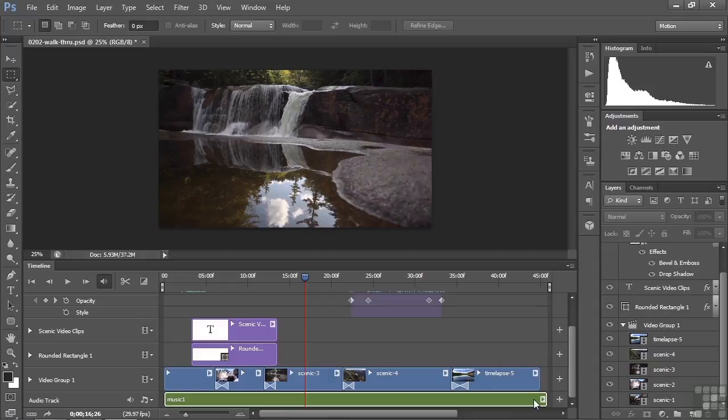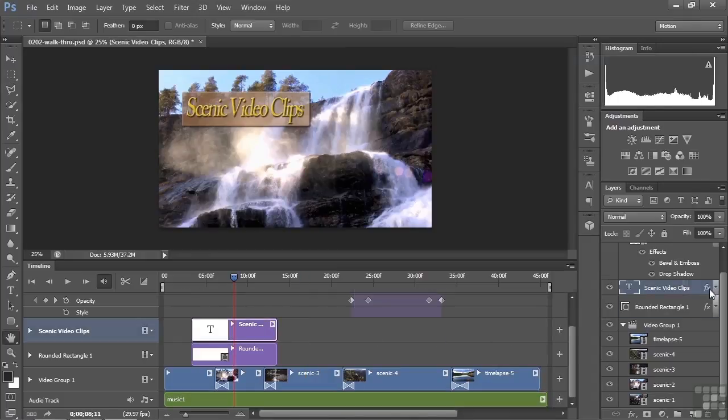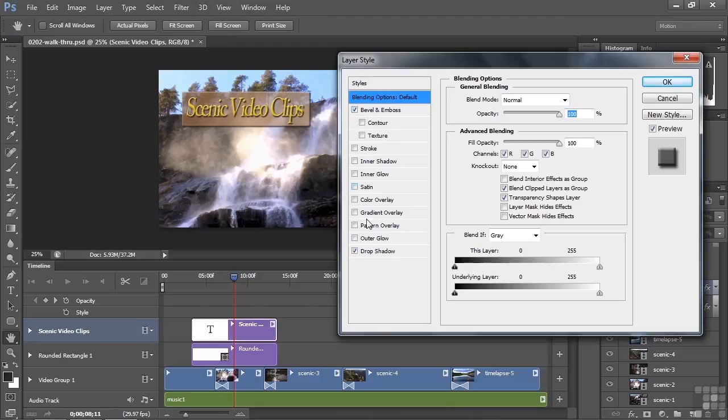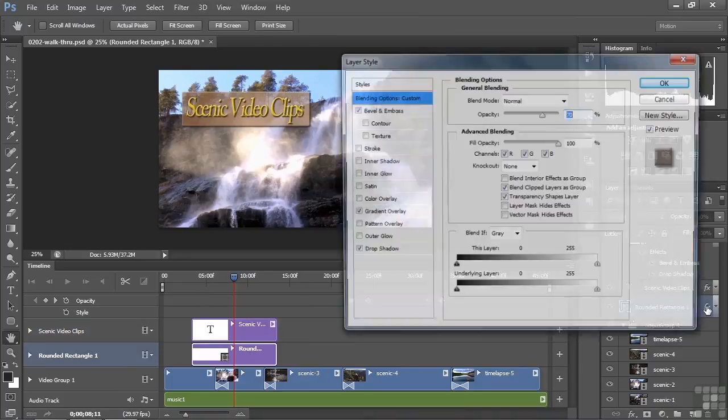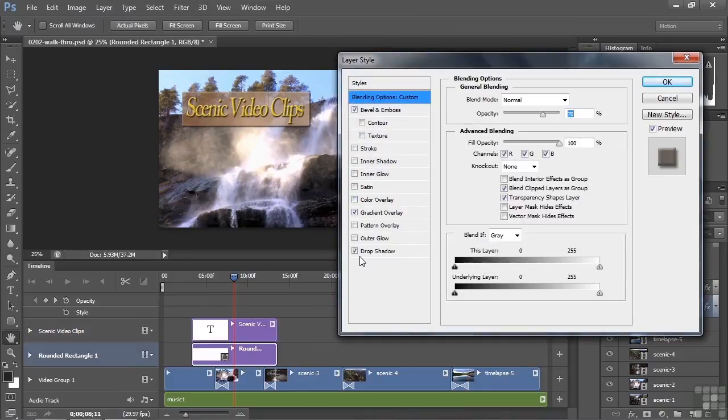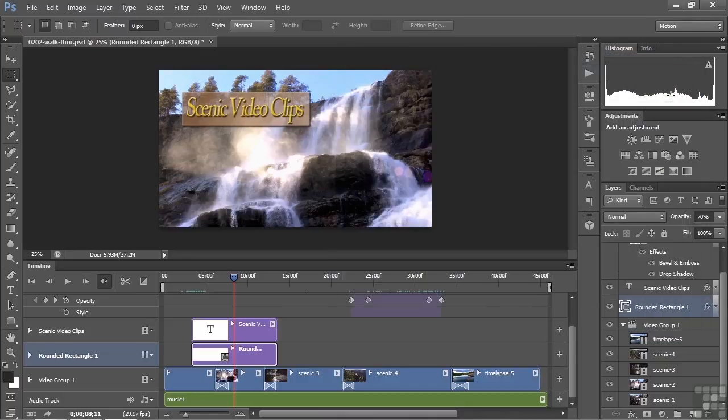We can also apply layer styles to these guys. So if it's a text layer, for example, open this up. We have a layer style for it. We've got bevel and emboss and drop shadow on the layer style for the text. And for the rounded rectangle, we have those as well, plus a gradient overlay. So you can apply layer styles to your layers here. You can also apply filters. So there you go. That's a basic structure of a typical video project here inside Photoshop.